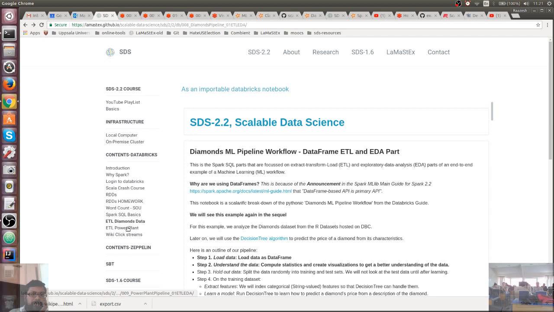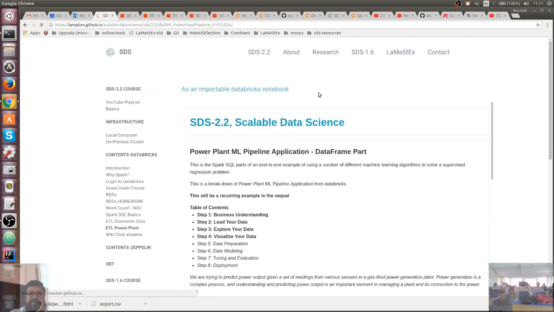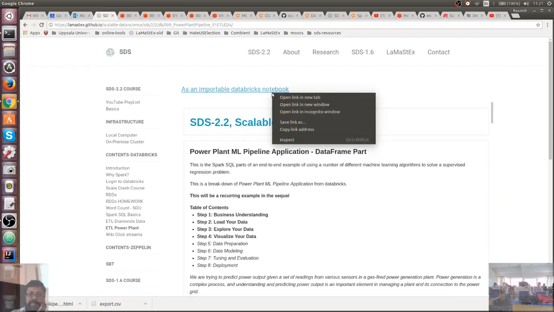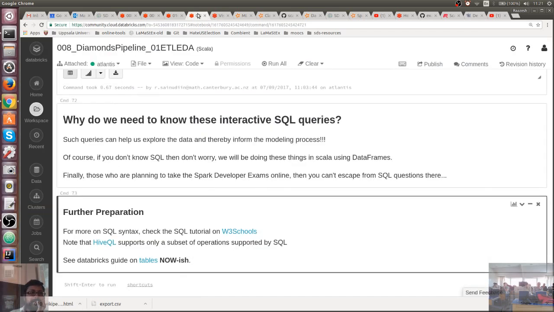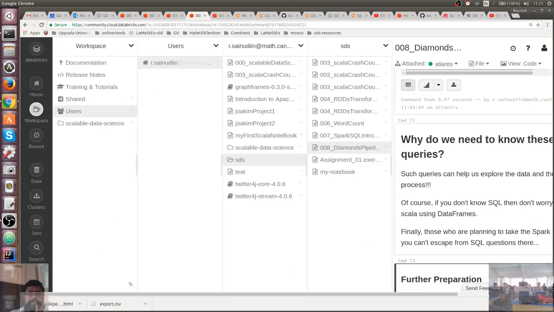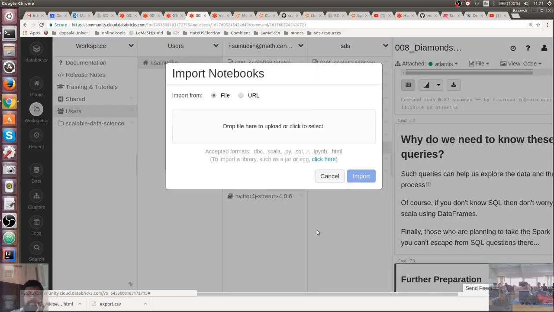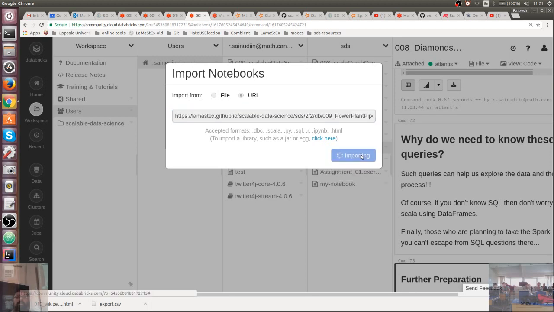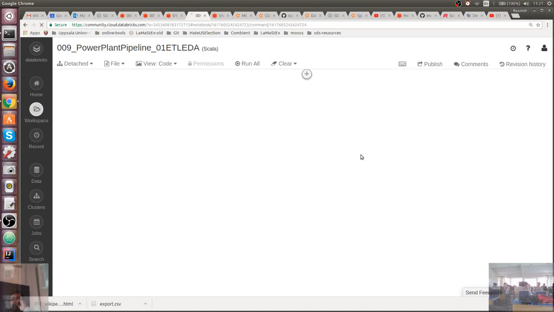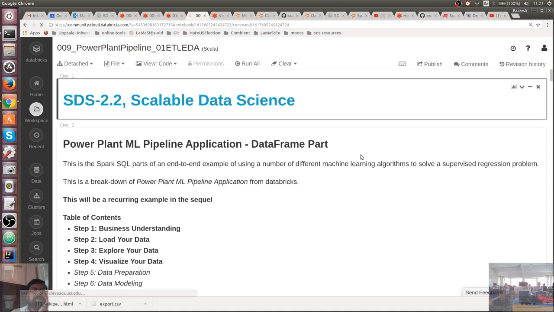So this one is the power plant example. So this is our model regression pipeline we'll be doing. So let me go here, import URL. So I may kind of go fast on this, right? Because you can kind of read it pretty much.